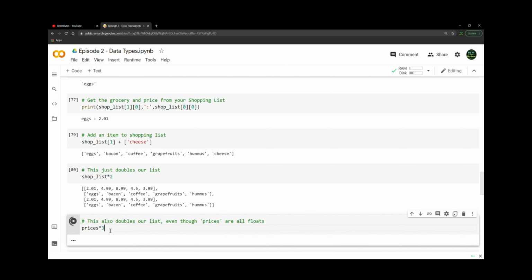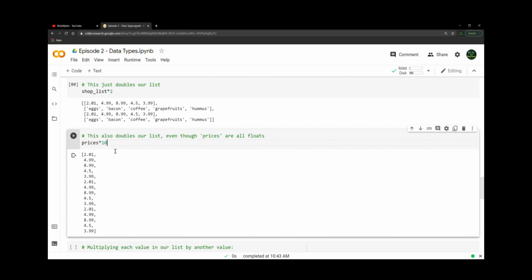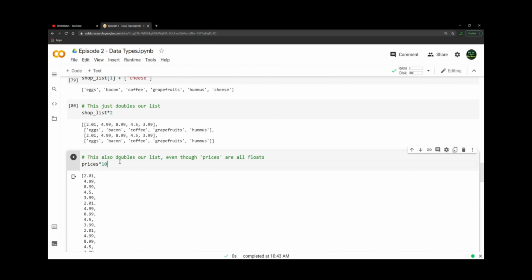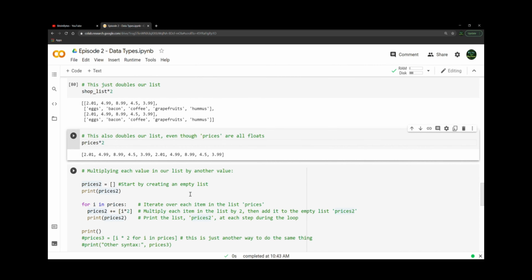If you did prices times 3, it's going to return it 3 times, prices times 10. It's basically not actually doing the math here. It's just doubling the size of our list or tripling the size of our list. So how would we do that?